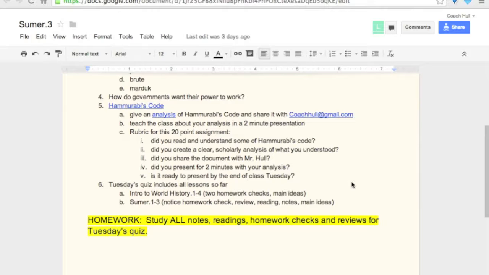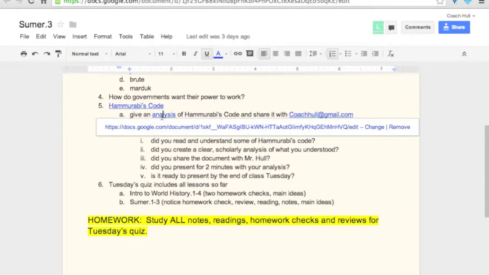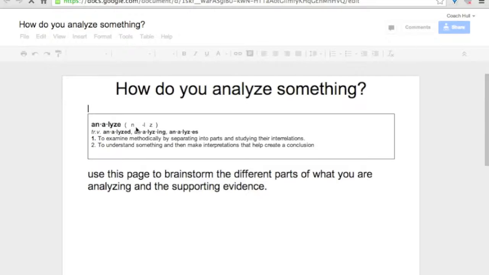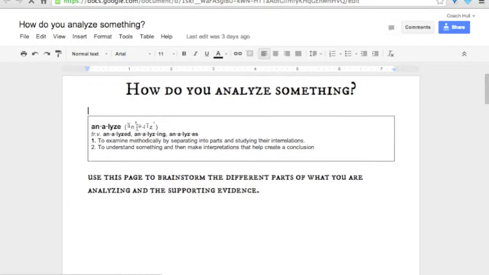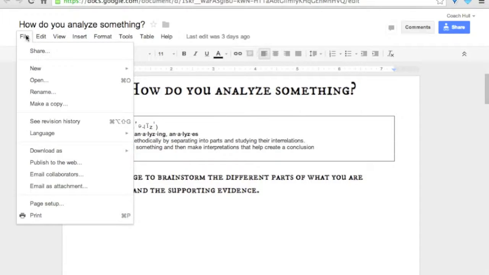So let's take a look at this link, which is a link to another Google Doc. In the Drive, I have left my students a copy of this. How do you analyze something? Document we might use quite a bit. I want to use this paper for my assignment. So I need to make a copy of it if I'm a student.